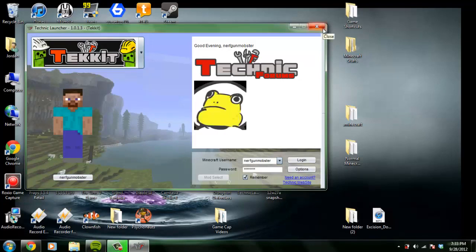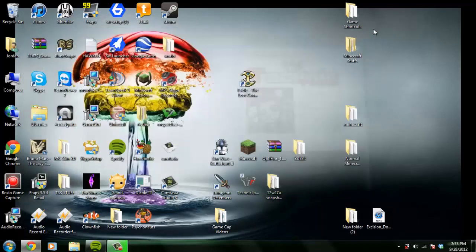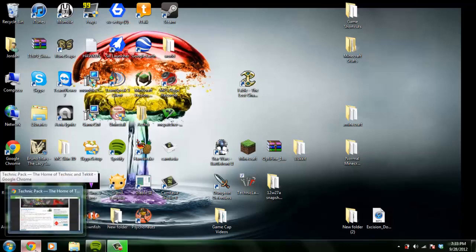Now, people have had these problems in the past, like I did. Sometimes when you log in, your whole world will be invisible. It's like you have the X-ray mod running. And if this happens, you're just gonna have to tough it out. You're gonna have to delete the Tekkit launcher and download it again, sadly. And if it keeps happening, that's all you just have to keep doing. Sadly, that's the only way to do it.